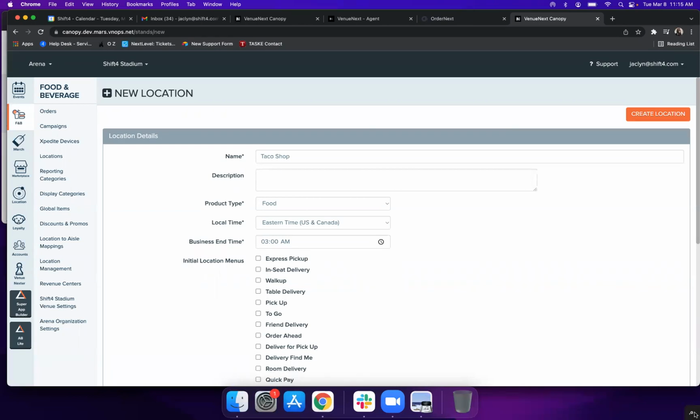I do have a great question. If you do not use numbering to name locations, do they sort alphabetically in app view? So if I've got two named pizza stands on opposite sides of the building, will they appear next to each other on the app view? The answer is yes, we do everything alphabetically or numerically.